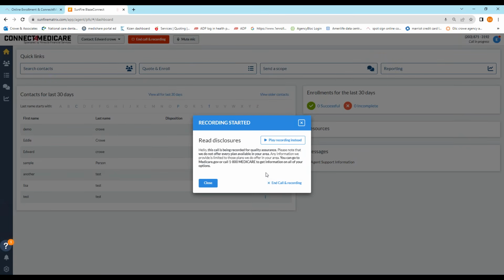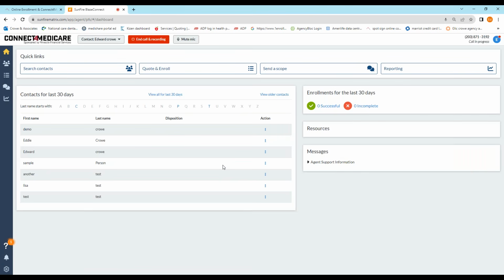Same thing with the disclosure. Let me mute my phone again. I can either read it off to them or I can play the recording, and then it's going to be recording from there. So let's use this scenario. So item call me back. That's an inbound call. I can do a scope.